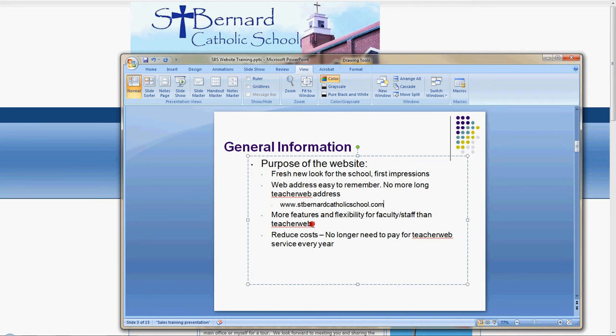It's quite flexible in terms of adding things in the future, like possibly a store if we want to sell hats and t-shirts and whatnot. Also, if we want to add features like photo albums and videos or something like that, it's quite flexible. And then lastly, it reduces costs because we no longer have to pay TeacherWeb each year. Everything is actually hosted within the school on school servers.